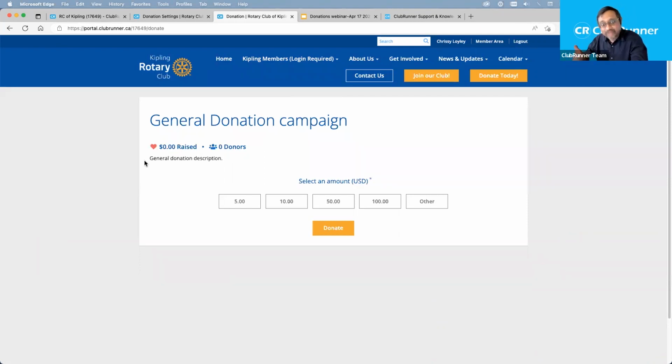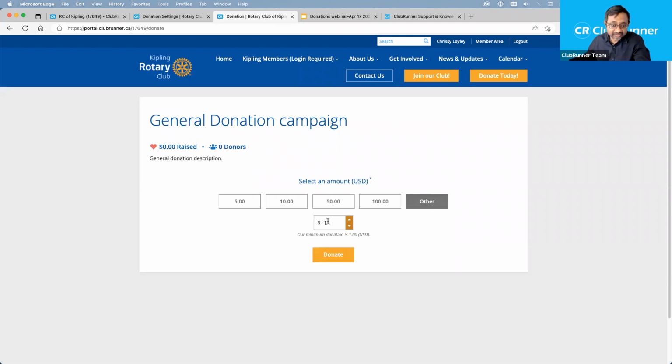Now, this is what members of the public see. I do not have to be logged in. I don't have to be a member. Anyone can donate to my general campaign, and they can choose these increments. So they can choose to donate $50, or if I click on other, I can donate at least $1, but I can donate like $17 or something.